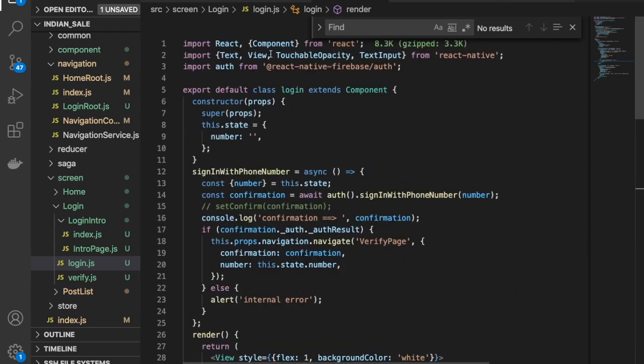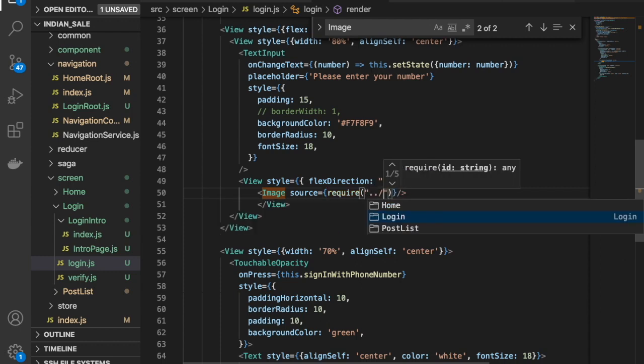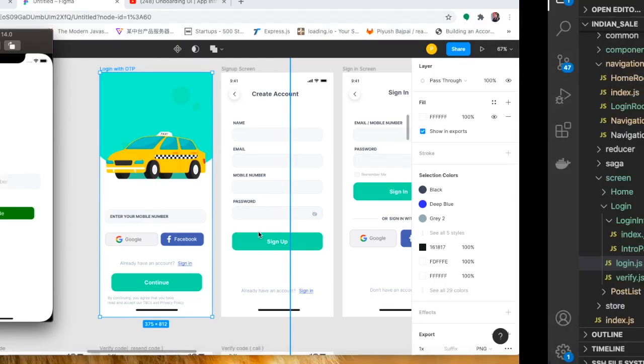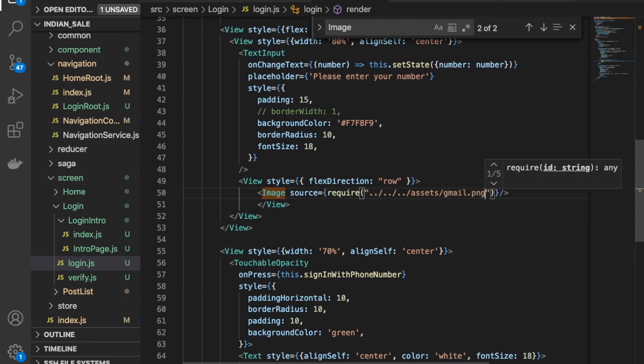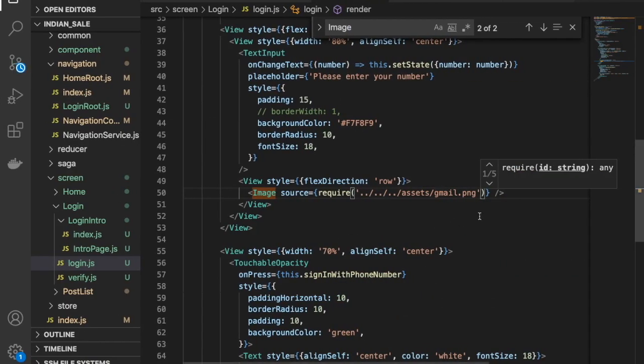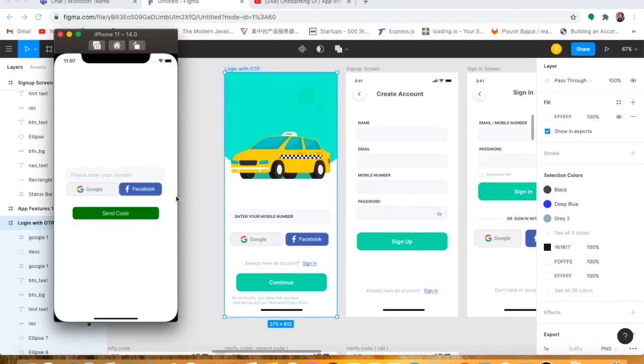So we need to import the image component. All right, and then we have a source. We need to require the image from the asset folder. So first one is Google, gmail.png. Let me check. Yes, this one. And the other one is the facebook.png. All right. So now guys, you can see here, we need to give some space here.